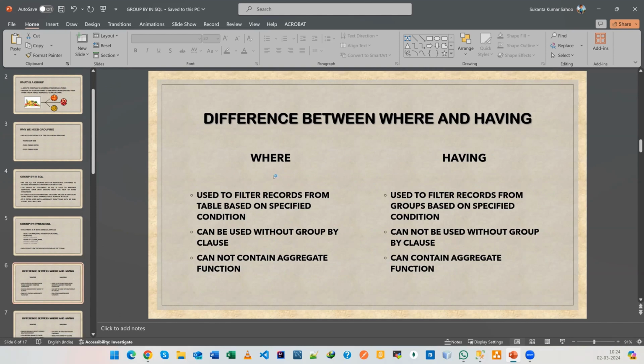So, the difference between WHERE and HAVING. We use both WHERE and HAVING to filter the records, but WHERE filters records from the table based on a specified condition, whereas HAVING filters the records from groups based on a specified condition. WHERE can be used without the GROUP BY clause, but HAVING cannot be used without the GROUP BY clause. WHERE cannot contain an aggregate function, but HAVING can contain an aggregate function.